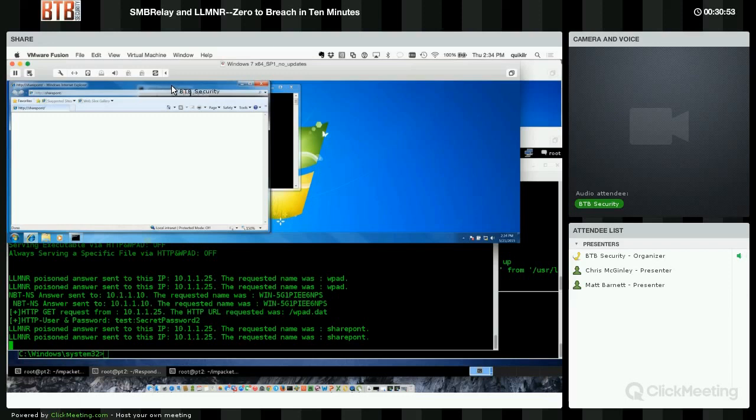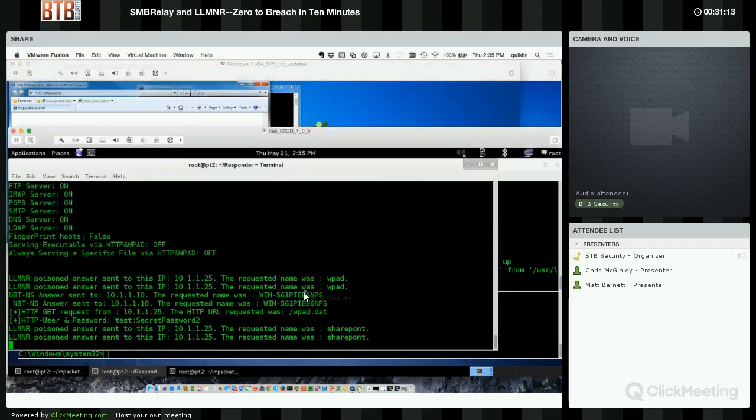So right now I have username, password. I could just let that go and then the user will realize that they've hit the wrong site. Or I could do whatever I want. I can redirect them to a site that I own. I can redirect them to one of my SharePoint sites that looks just like yours, and I can do a full man in the middle at that point. WPAD and LLMNR and NBNS.